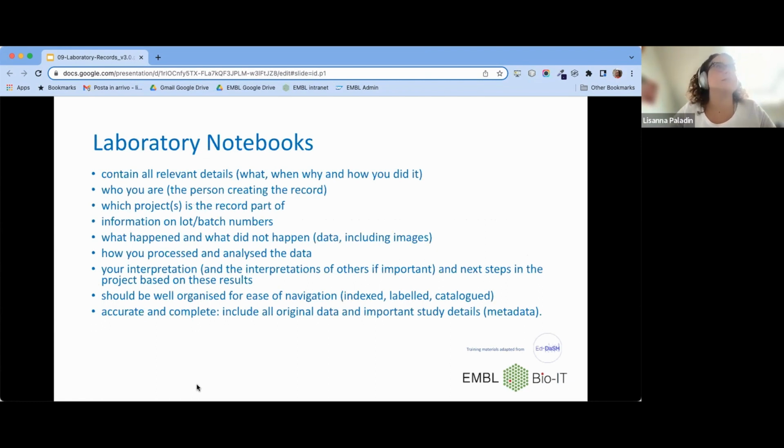Laboratory notebooks are the response to all these needs. They are supposed to contain all relevant details of your experiment: who you are, which project the record is part of, the information on all the lot and batch numbers and everything else that is specific to your equipment or your consumables, what happened on that day or what didn't happen, how you process and analyze the data, your interpretation of the data eventually, and the next step in the project based on these results. And the lab notebooks should be well organized for easy navigation and should be accurate and complete.